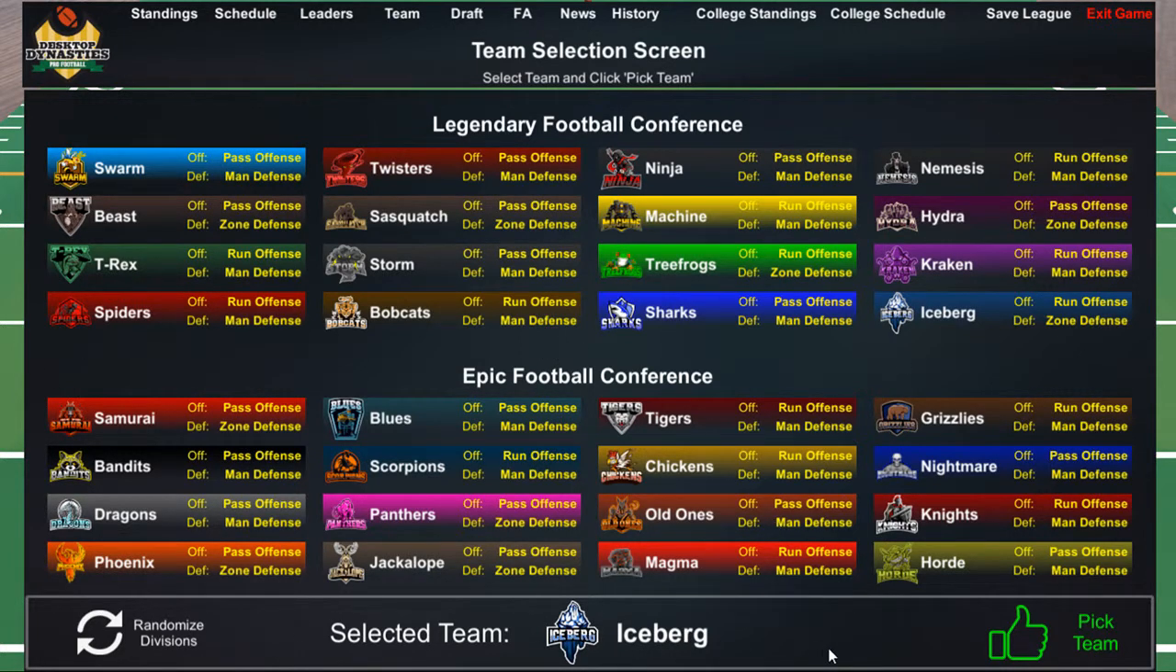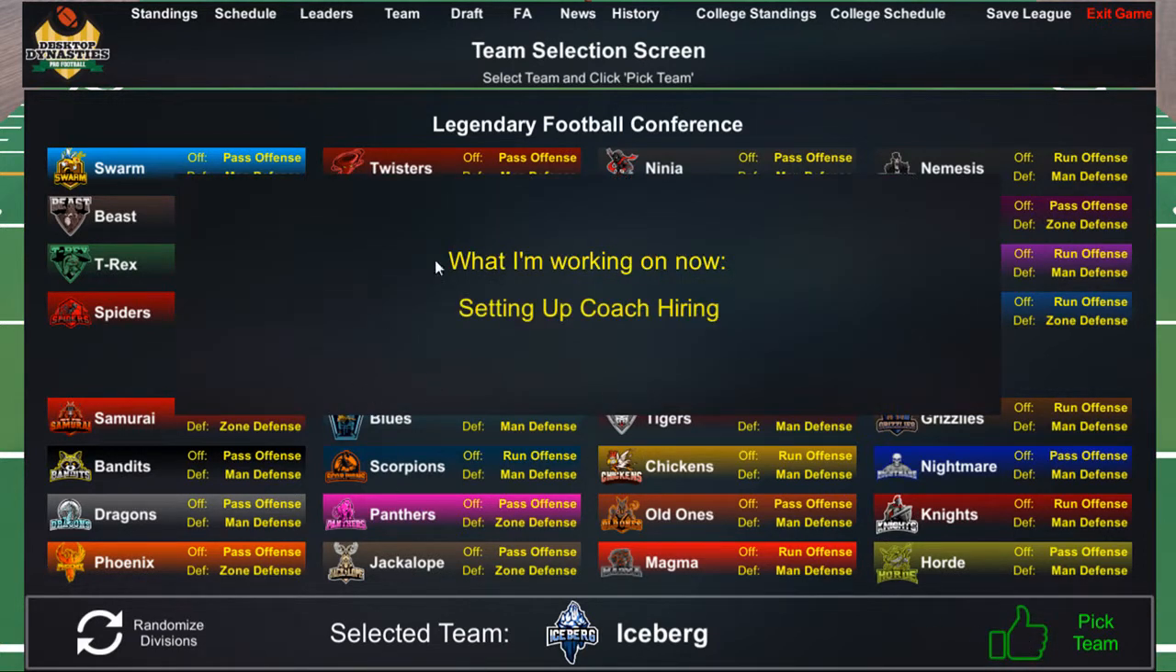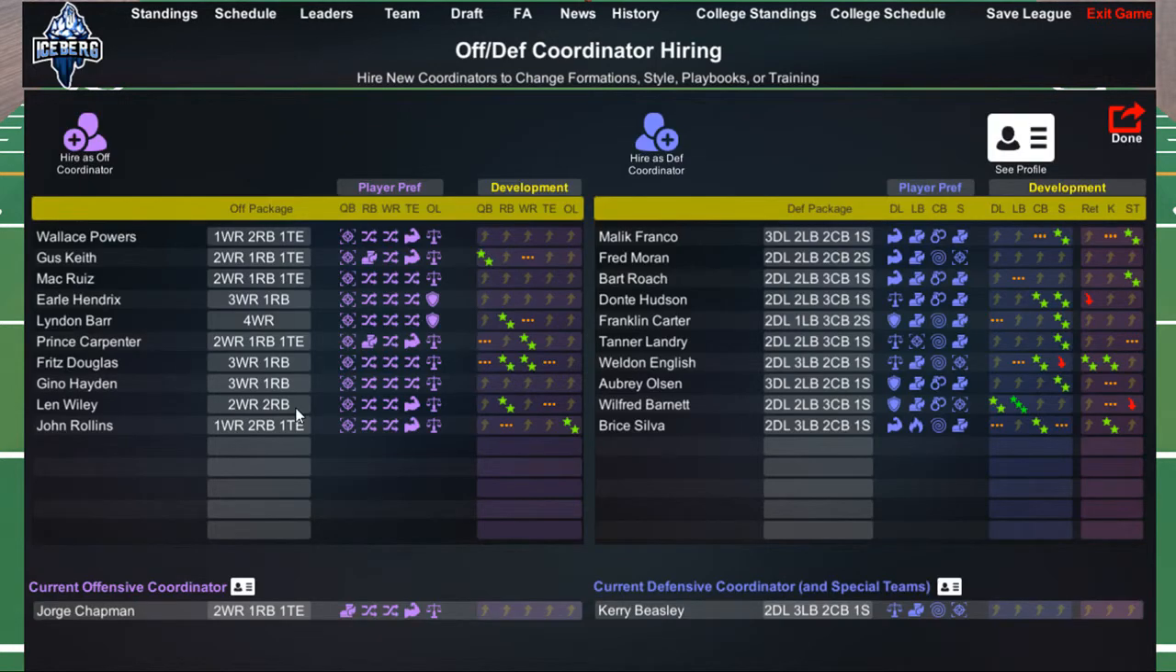So once you've picked your team, it'll say selected team down here. Click the pick team button. And you'll see a screen pop up now and again. It'll say what I'm working on now, and it's just to let you know that something is going on in the background. It's not frozen, it's just doing something. So that's just to remind you to be careful clicking around really fast because I'm working on something.